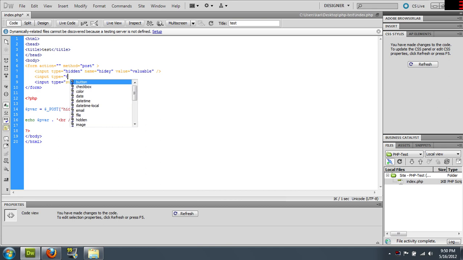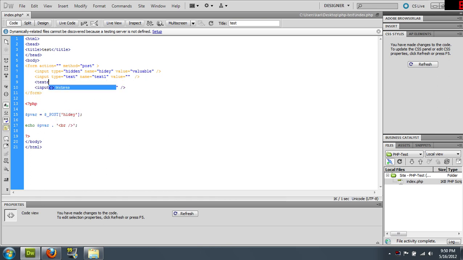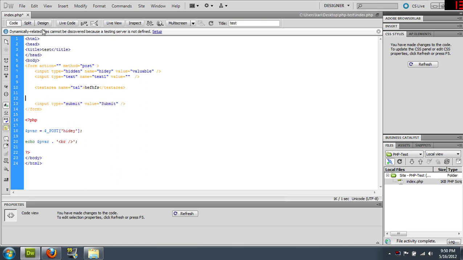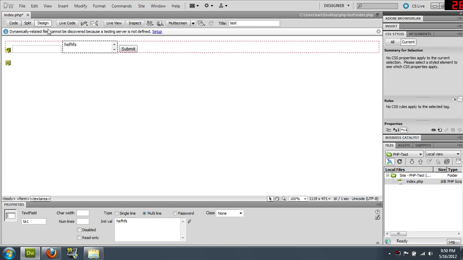The main kind you're probably going to want are text bars. We'll just call this text1, and we'll set the value to blank for now. Text area is different for some reason. Name equals TA1. So text area, and then anything you put here goes in the text area. I don't know why it's different, it just is. But there's all kinds of different inputs, as you can see. There's radio boxes, drop downs, password, all kinds of stuff. So really just get creative with your forms.